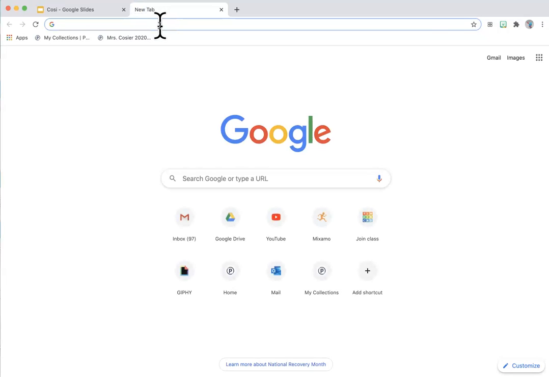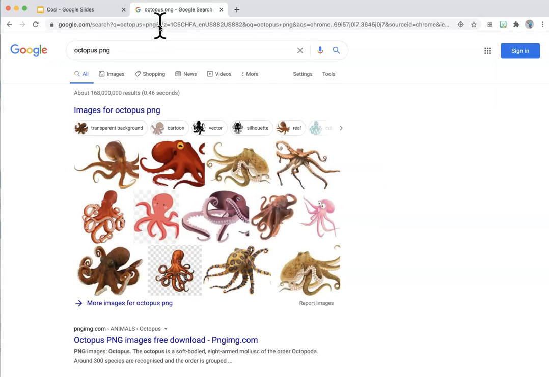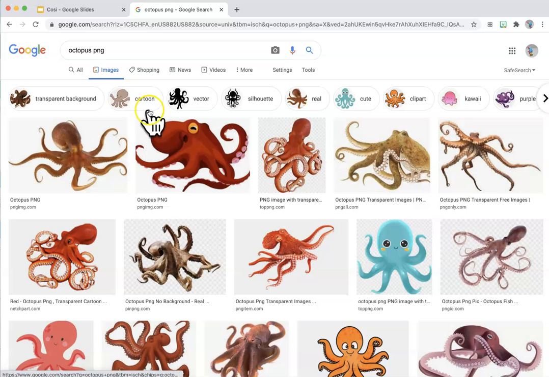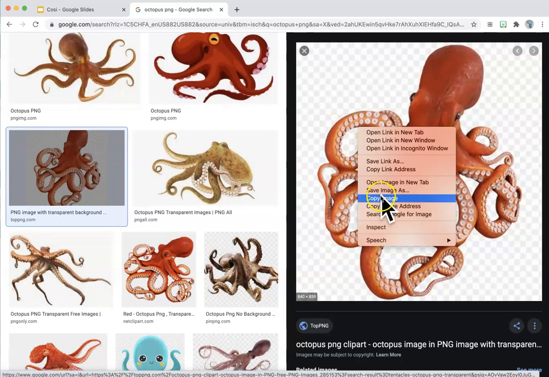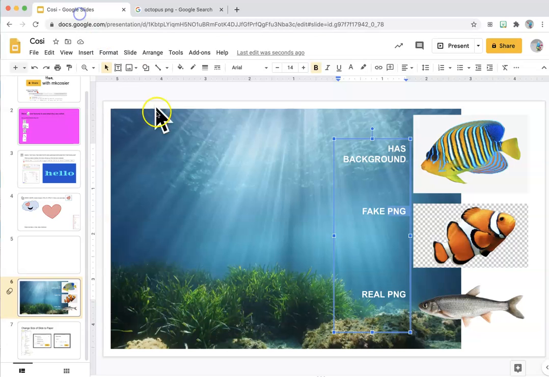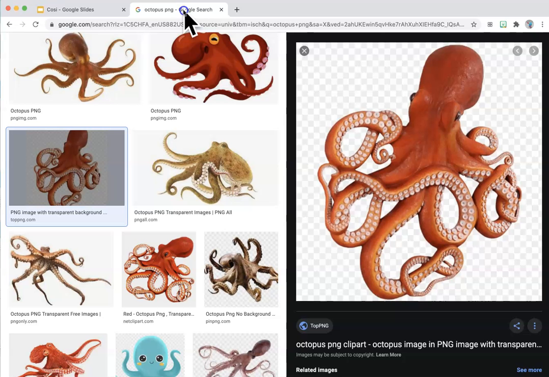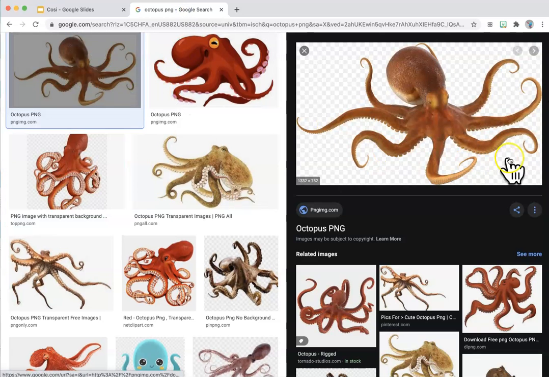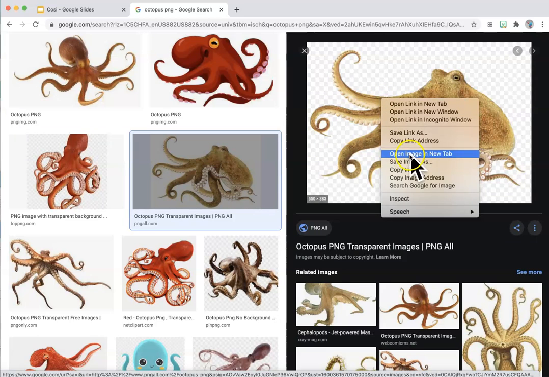And when I go to Google search, so something that should go in the ocean, octopus PNG. And when I click on images for octopus, some of these have a fake PNG background. If I can see the grid, then it is a fake PNG. Meaning if I were to right click and copy the image to bring it into Google Slides, it has that checkerboard background. I don't want that. I'm going to look for one that when I click it, the background goes away. I'll show you again. This one, you can't see the checkerboard. When I click it, the checkerboard pops up. This is a true PNG.